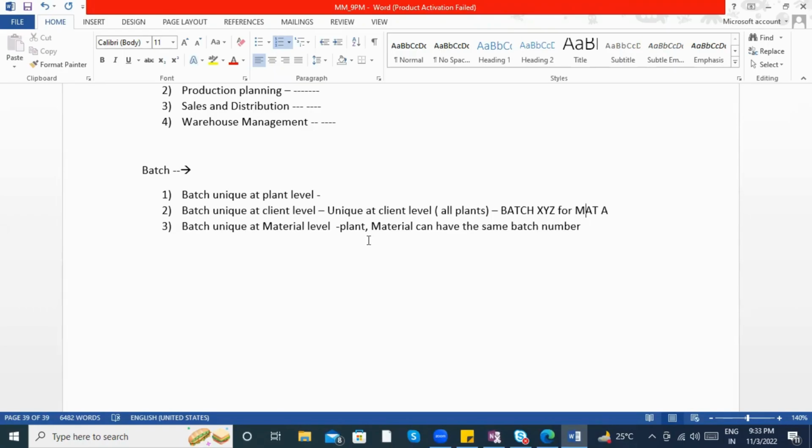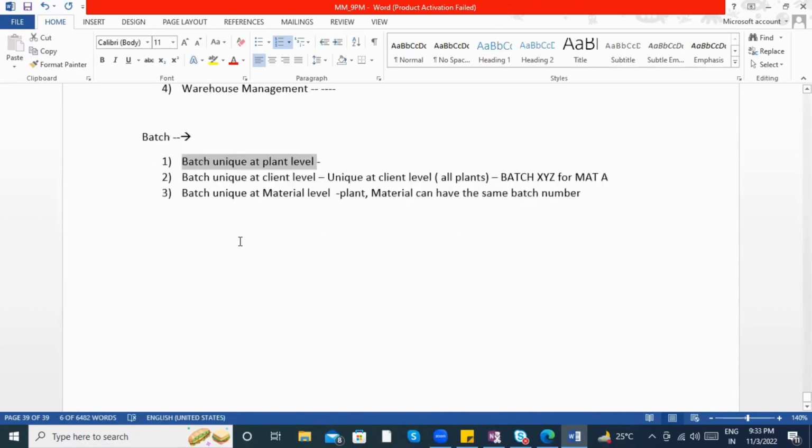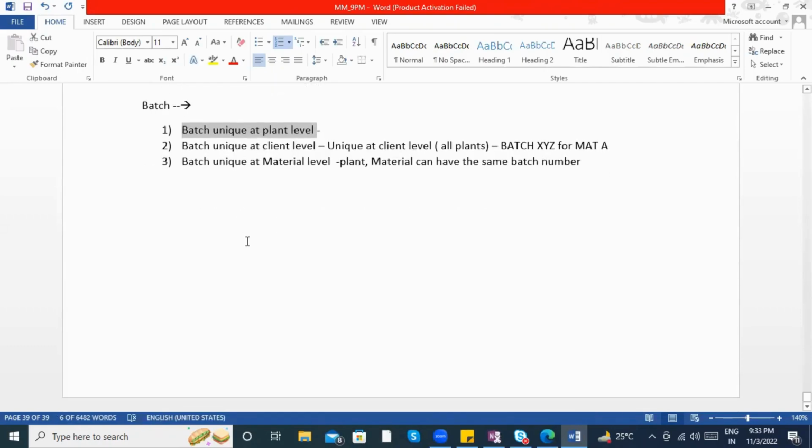Yes, sir. Okay. So majorly, maybe we can go with the client level or plant level. In case of plant to plant transfer, we can go ahead with the client level. In case of plant level, if they want to go ahead, we can go with the plant level also. There is no problem. It depends on the client how they want to go ahead with that. Clear?